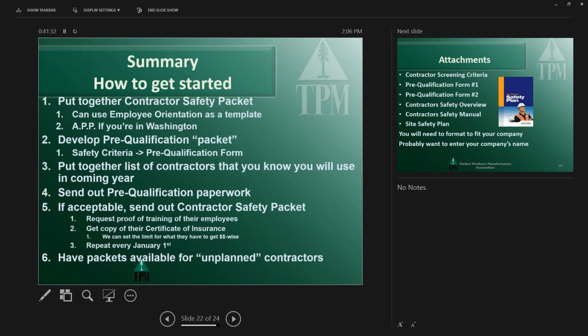And there are formats or templates attached for that as well. So we've got our packets together. We know what contractors we're going to use. They fill it out and their record is acceptable. Then we send out the contractor safety packet, safety manual.